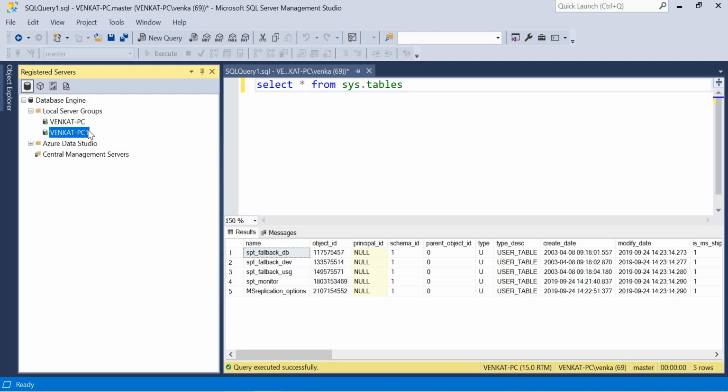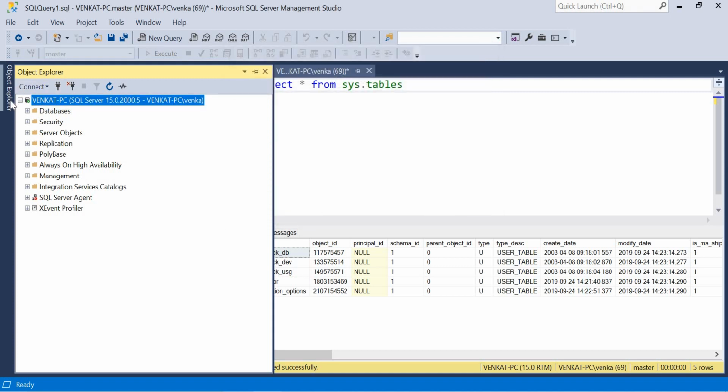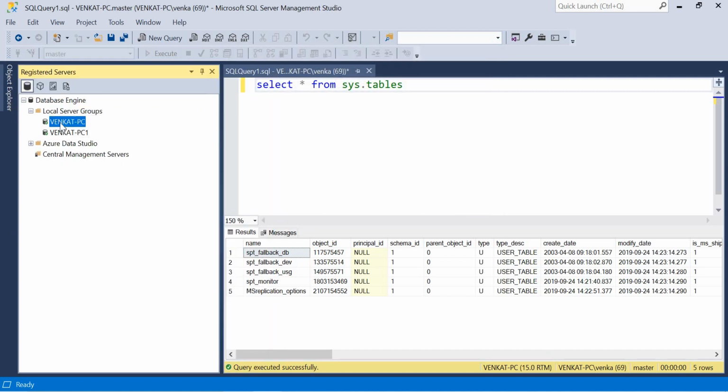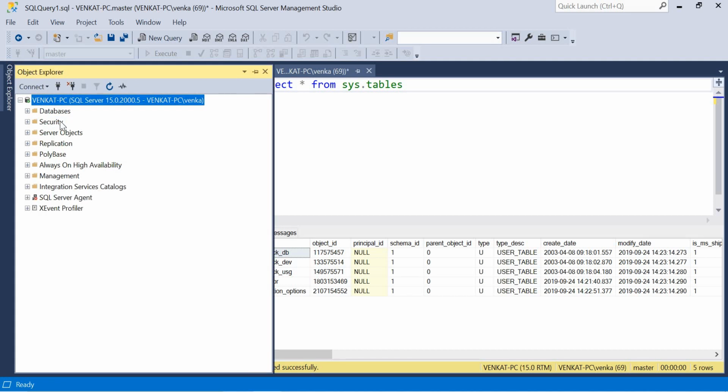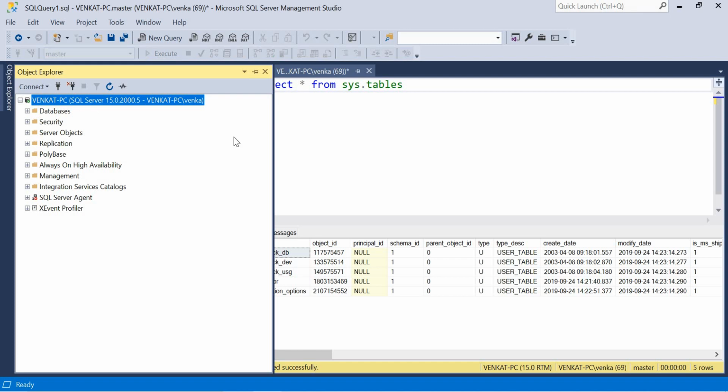Now I don't need to select here every time. I can simply come to the Object Explorer and see all the available servers which I can access on a daily basis. I saved it here, so let's double click on it. It automatically connects and shows you the list of objects here. Even though I click on Venkat PC1, it connects to the Venkat PC only, because internally it is configured to that server only.